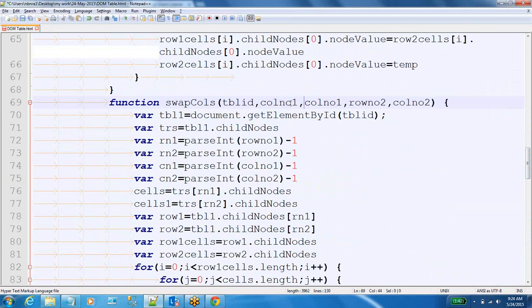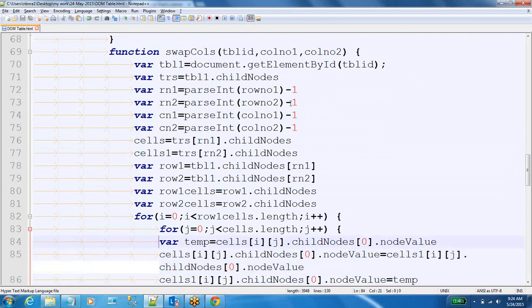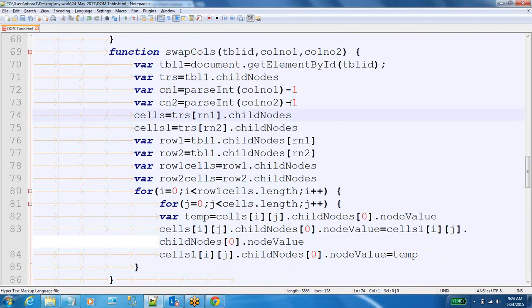Column number 1, column number 2, that's it. Why should we give row numbers if we want to swap columns? So table ID, column number 1, column number 2. Now you want to get the table ID. Table 1 dot child nodes is the TRS. Row number 1 is not needed, column number 1 is needed, CN1 and CN2 are needed.